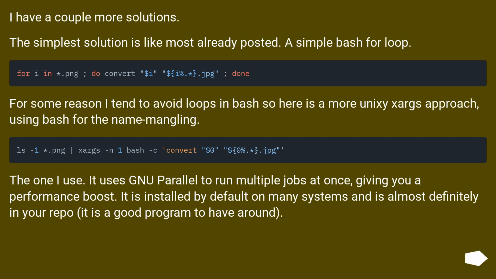I have a couple more solutions. The simplest solution is like most already posted: a simple bash for loop. For some reason I tend to avoid loops in bash, so here is a more Unixy xargs approach, using bash for the name mangling.